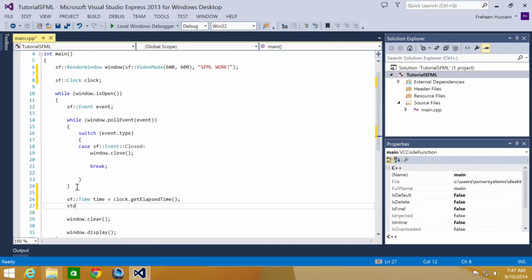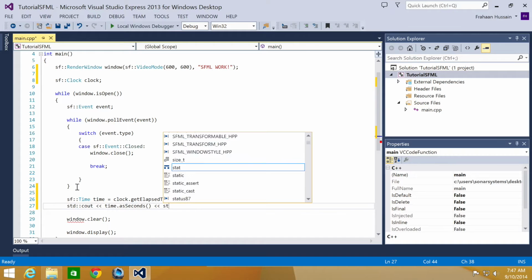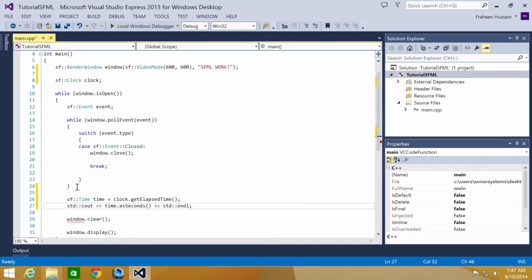Now we're going to do std::cout, time.asSeconds, std::endl, and we just need to reset the clock afterwards. The reason we need to reset it is because we're getting the time between frames and not the cumulative time of the application that has been running. So we're going to do clock.restart().asSeconds.